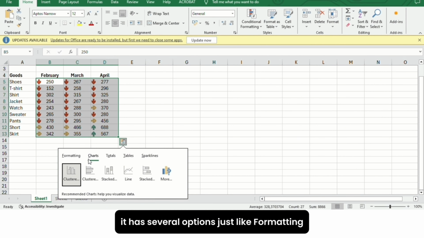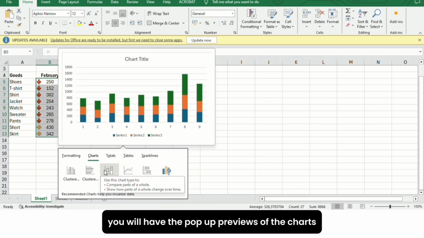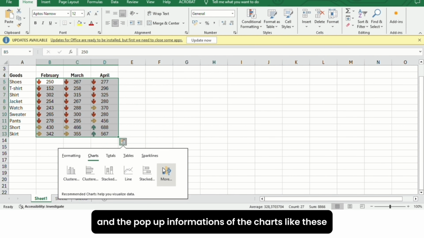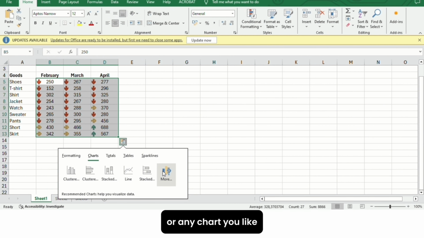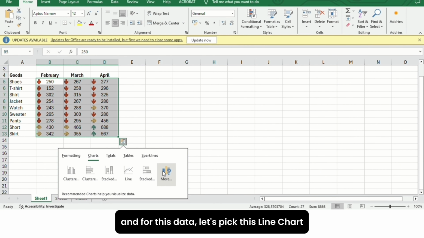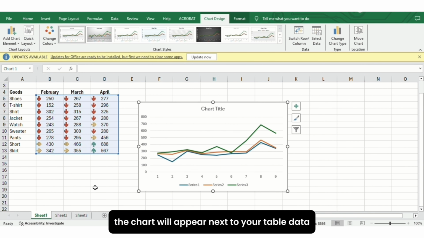It has several options just like formatting. You will have the pop-up previews of the charts and the pop-up information of the charts like this. And you can choose any chart that's suitable for your data or any chart you like, but if it's not here, you can explore by clicking the More button. And for this data, let's pick this line chart. After clicking that, the chart will appear next to your table data.